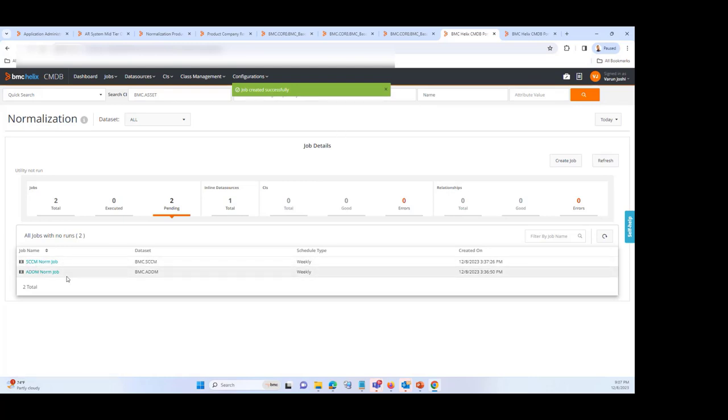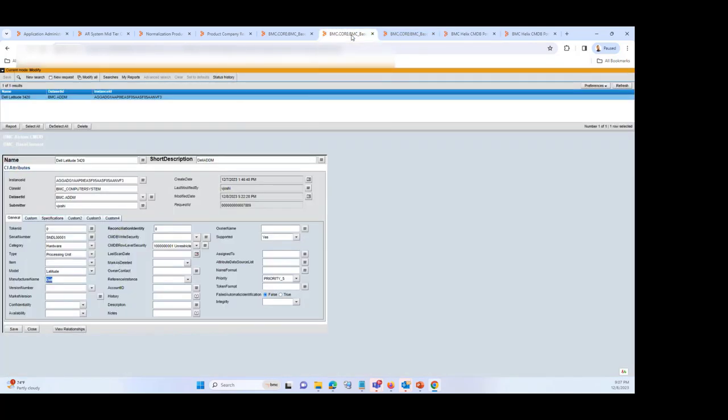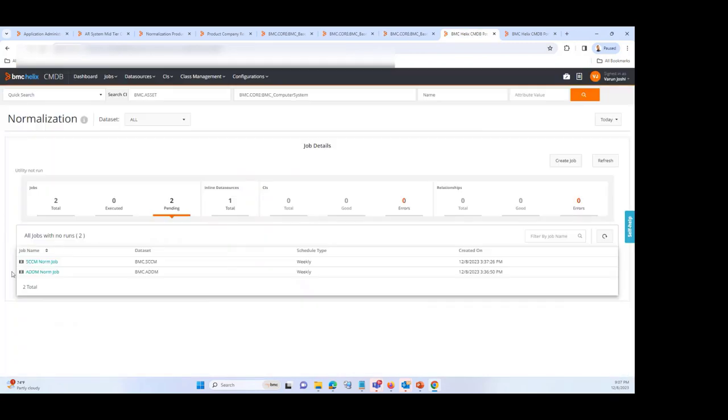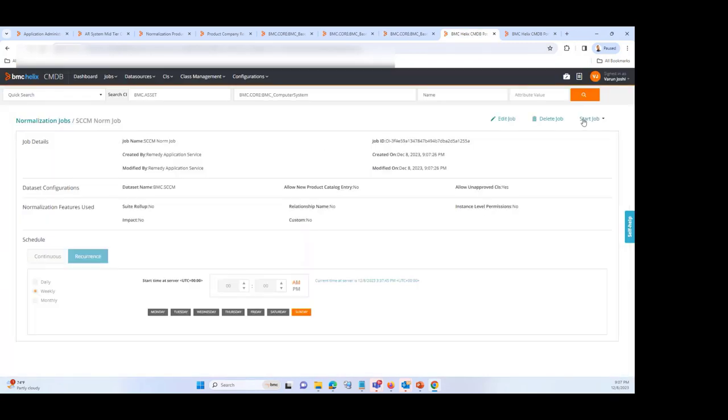I have the jobs ready now, and I have these CIs provided by the sources. This CI is provided by the ADDM source. This CI is provided by the SCCM source. So if I now, let's say, run this job.